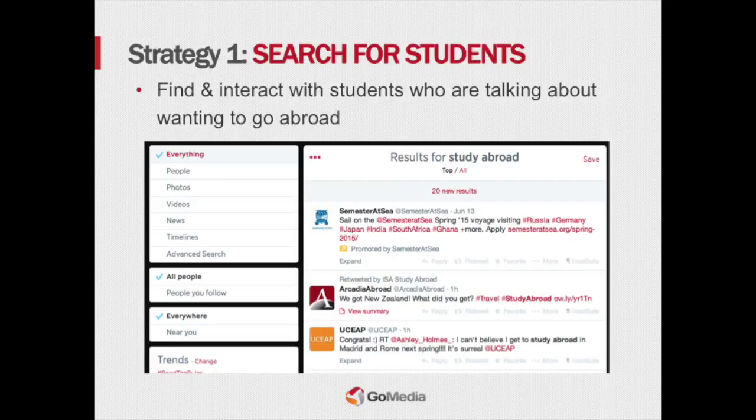For advanced users who may be using Hootsuite, look at how you can filter search streams using GPS tracking to find Twitter users who are tweeting from areas near you, which is particularly valuable for universities. With that said, think about how you can use search functions to find potential students to engage with. For example, you could search "study abroad" on Twitter and find tweets from students who are actually tweeting about wanting to go abroad.